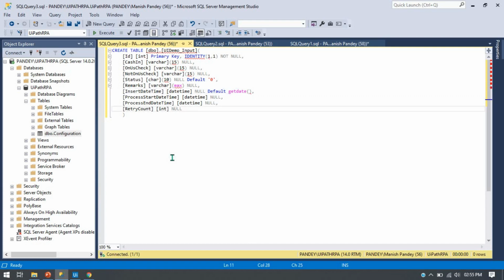And the retry count will also take a default of 0. So the first time the data is inserted, the retry count will be 0, and when it is processed, the retry count will be +1. Okay, now this is done, and we can execute this query.